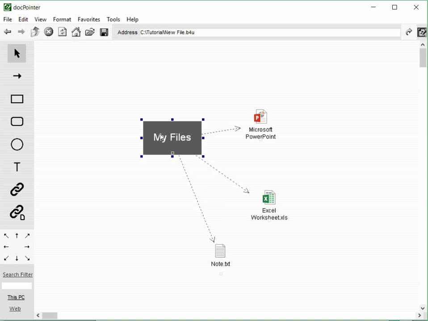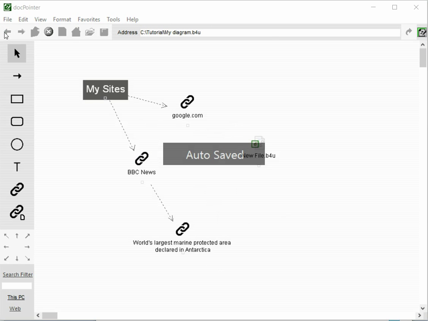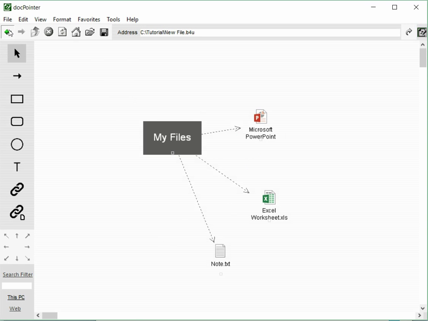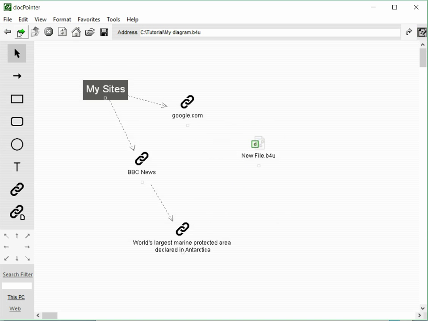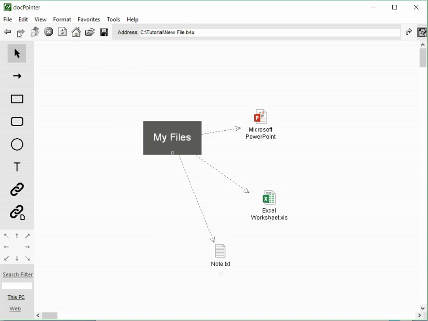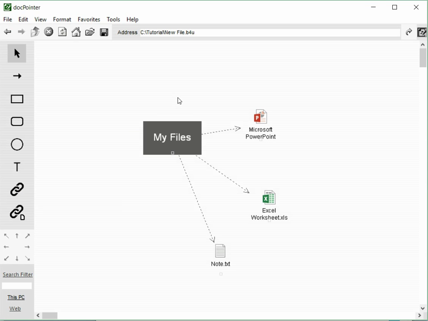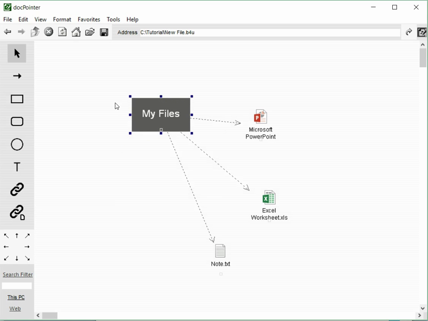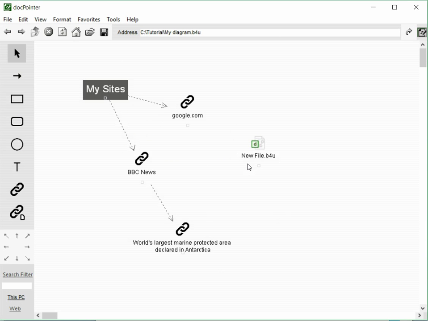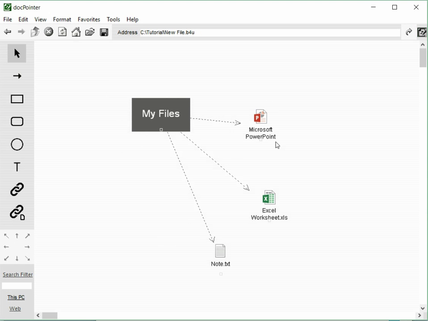I can also make some changes right here, and if I go back, you can see that we have all the links working here, and I can go back and forth using these buttons just like in any web browser. At the moment I'm using also a feature called autosave, which is right here. And because I have autosave changes, my experience is very fluent, because if I navigate, it autosaves this file always when I go to the next docPointer file.